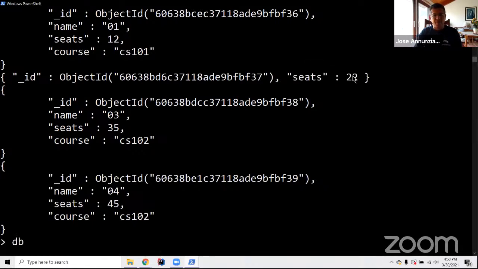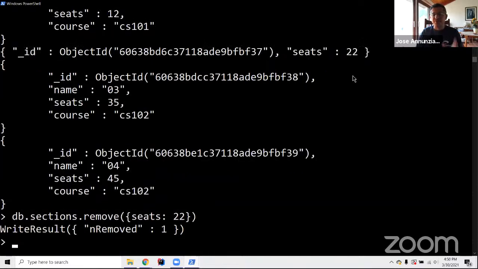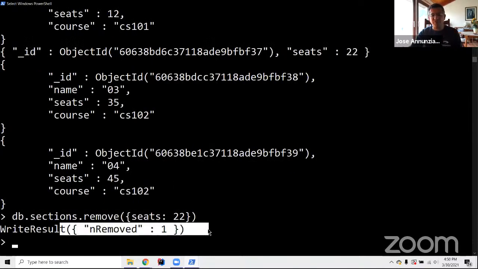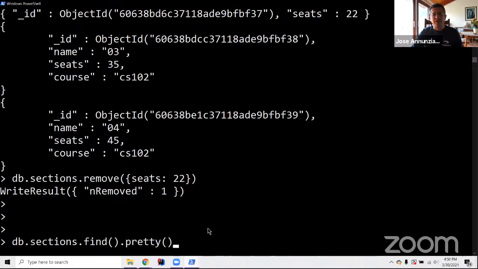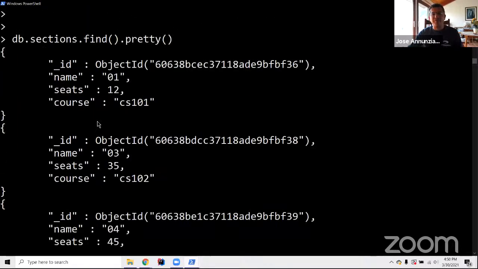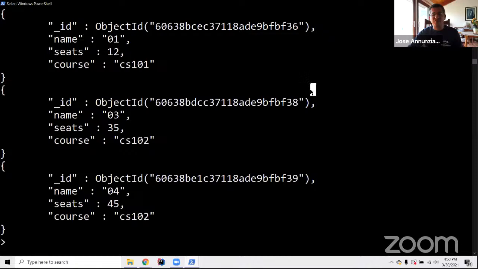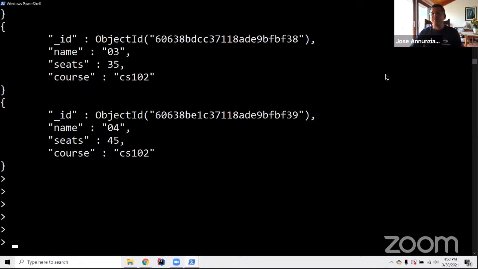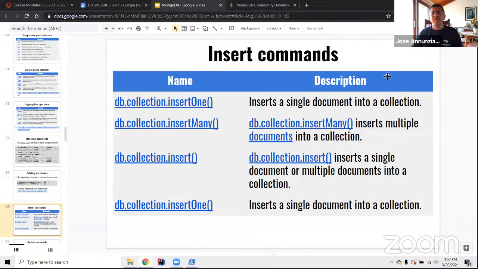And so we're going to say db.sections.remove. And here we can put the predicate by which we want to remove the record. So we're going to say that I want to remove the one whose seats is 22. Notice that, yes, we were successfully able to remove one document. And if we look at it, notice that we have 3 sections, and we don't have the section with 22 seats anymore.